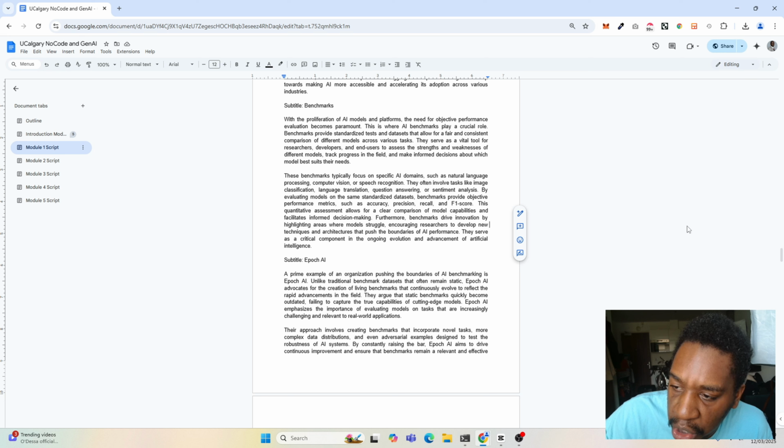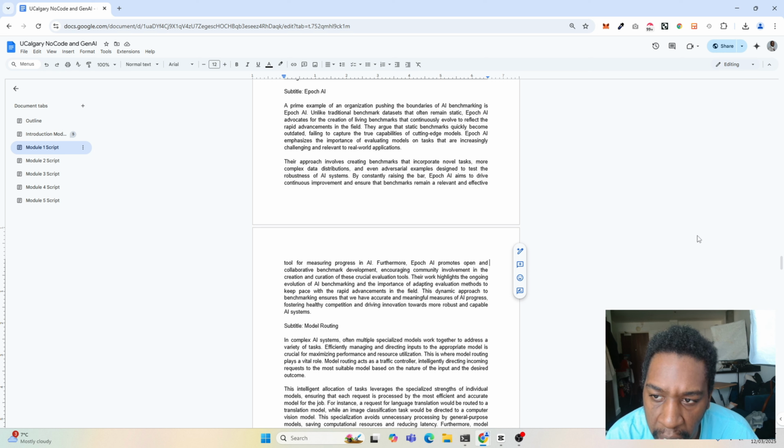Furthermore, benchmarks drive innovation by highlighting areas where models struggle, encouraging researchers to develop new techniques and architectures that push the boundaries of AI performance. They serve as a critical component in the ongoing evaluation and advancement of artificial intelligence. A prime example of an organization pushing the boundaries of AI benchmarking is Epoch AI.